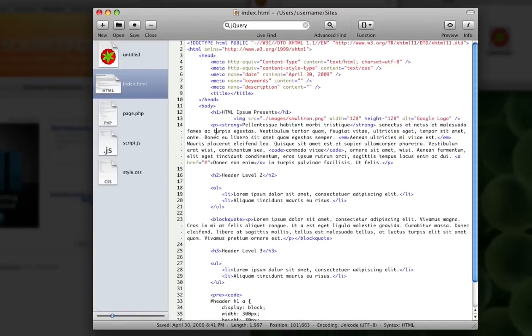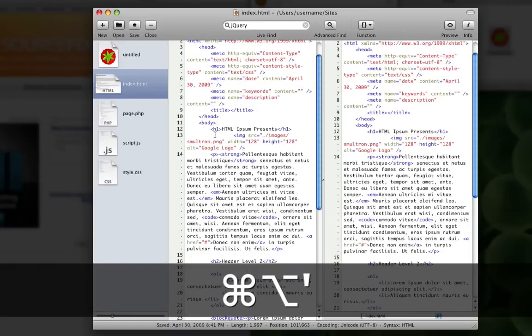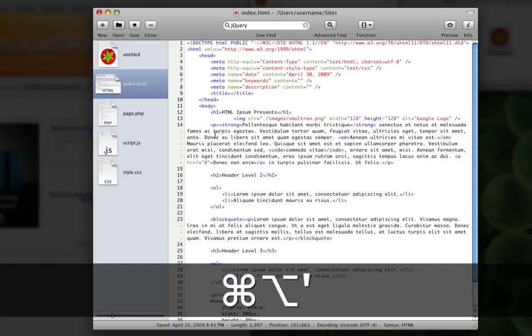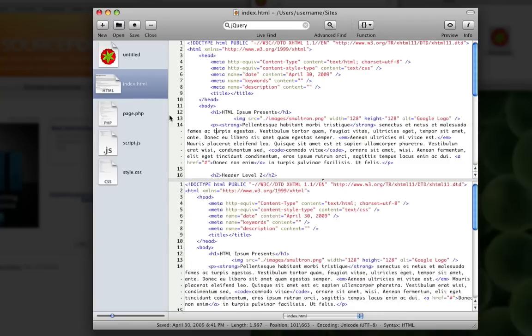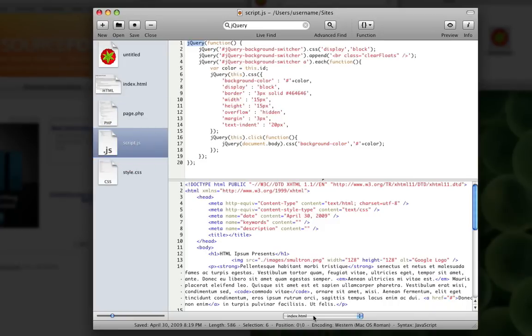Smultron also supports split view coding, so you can view one document while typing in another, all in the same window. Hit Command apostrophe to enable or disable horizontal split view. Hit Command Option apostrophe to enable or disable vertical split view. Use the File pane on the left to navigate the open files in the primary split view area, and the pop-up option box on the bottom to navigate for the secondary split view area.